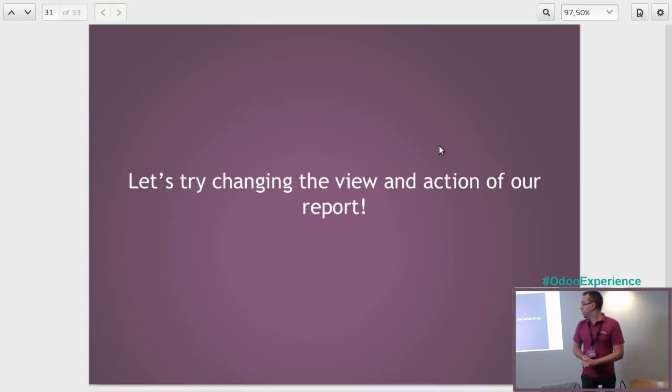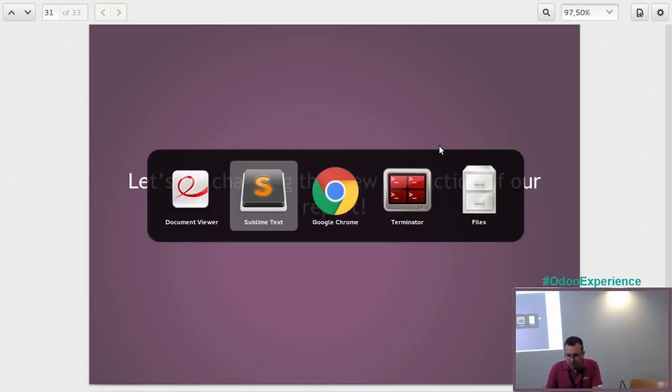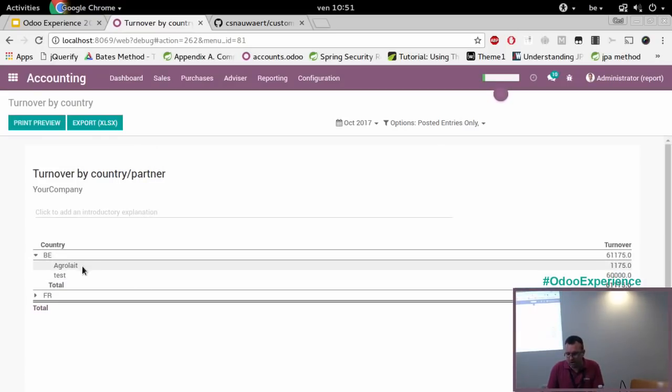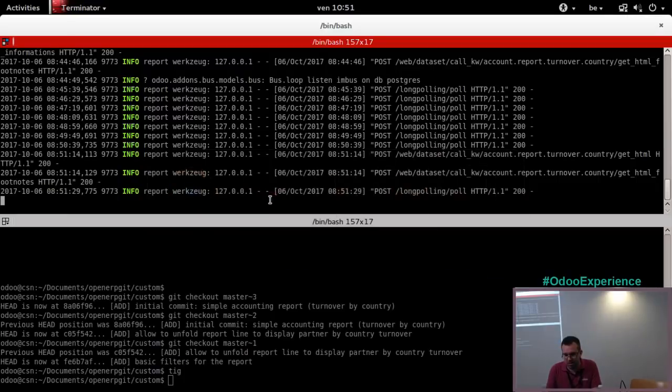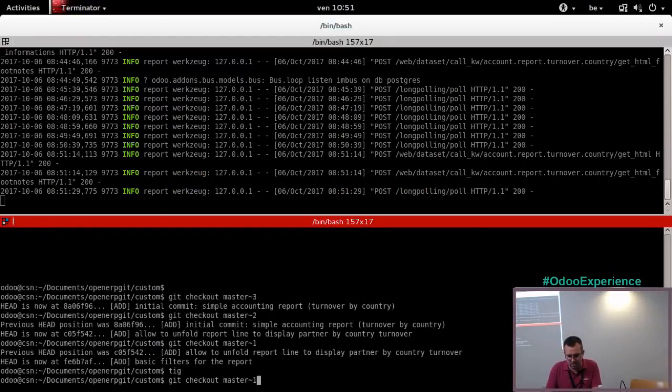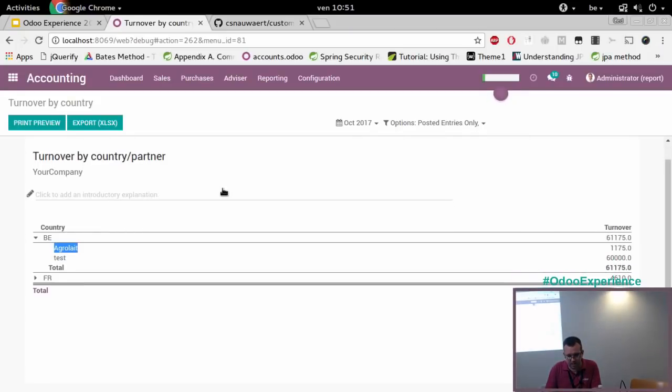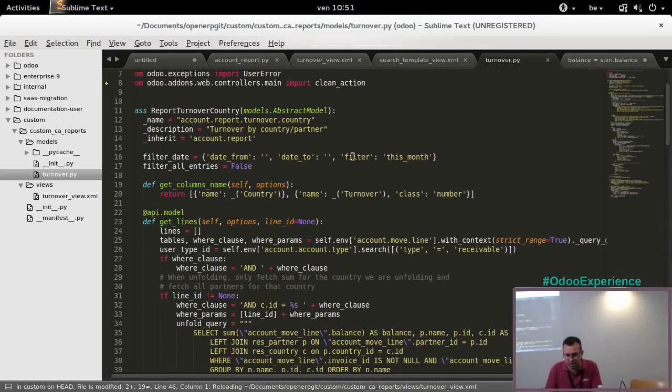So now that we've seen a bit how to change the view and add actions, what can we do to our existing reports to make them better? For example, I would like to see on the aged receivable report a drop-down that will propose an action that will show me all invoices for that partner given the date I choose. So that's what I did in the last one. Let me show you the code.